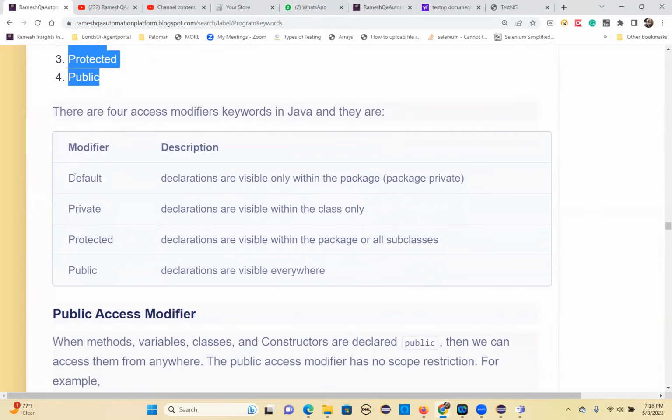See the accessibility. When you use public, these declarations are visible everywhere. When you make any class, method, variable, or constructor public, you can see them everywhere. Entire project, you can use them. So there is no restriction on public. Public means you can use that class, that method, that variable, that constructor anywhere. There are no restrictions on the public keyword if you apply it on the class, method, variable, and constructor.